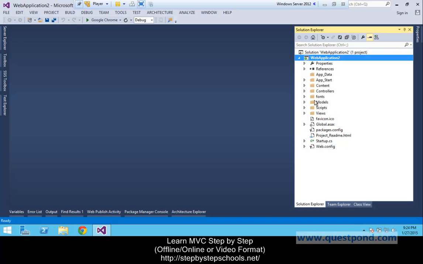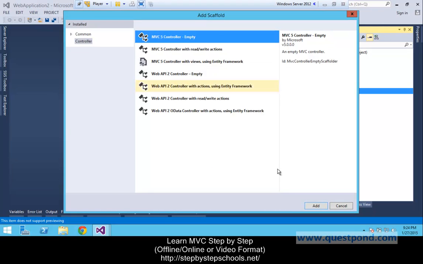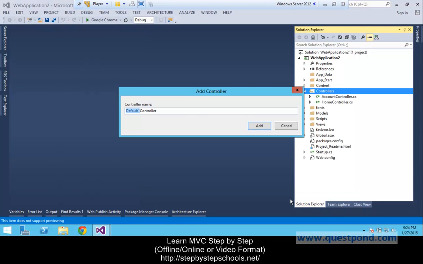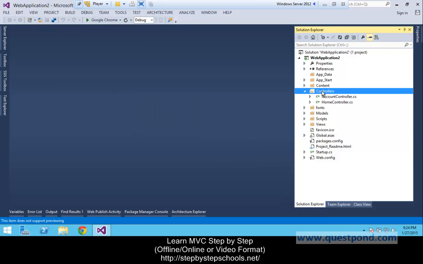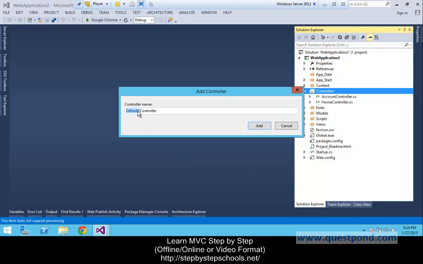We'll start with the controller. So right click, add new controller, MVC 5 empty controller, add. We'll name this controller test. Please note, let me do it again. I'll right click, add controller, MVC 5 empty controller, say add. You will see that only Default is selected here, and Controller is not selected. So let's remove that Default and put Test.